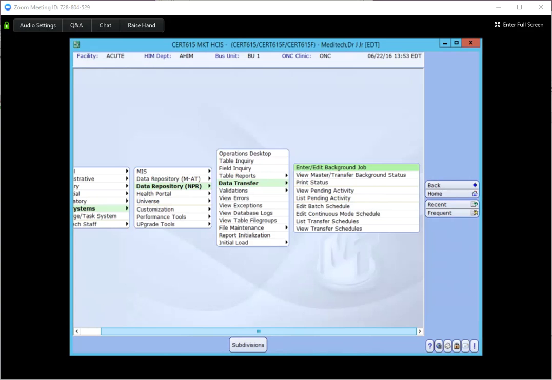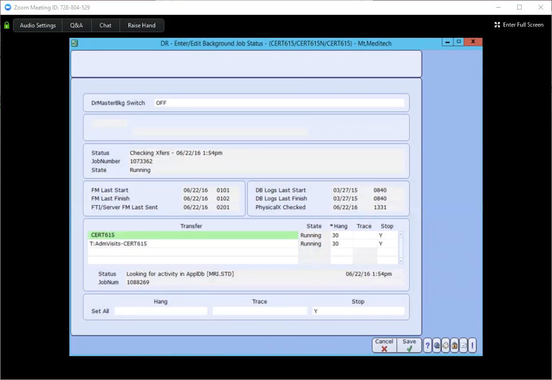So let's now go into the Enter Edit Background Job routine to see how to halt the DR transfers. The Enter Edit Background Job routine is an easy way to halt all of your DR transfers. Once in the routine, you will see the DR Master Background Job from the Monitor routine, as well as the DR Transfer job from the Data Transfers routine, that are both found within the Operations desktop, all in one place.